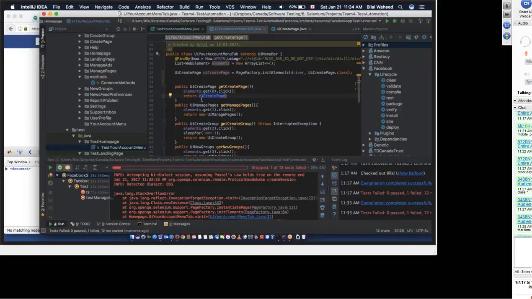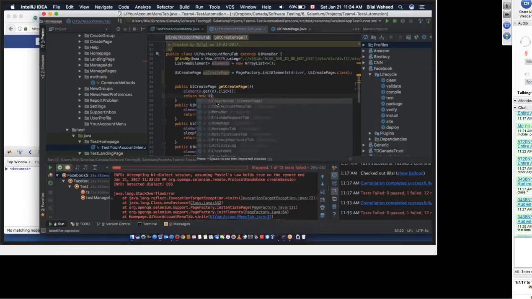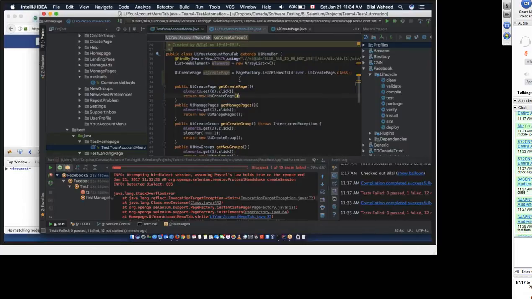It is. So you're returning the page factory. You're not returning the class page itself. Okay, I'm doing that over here as well. So in that case, basically, what do we do? So here for UI manage, return new UI create page, right? Yep, change the object's name. Okay, actually now it should work because it's different. Okay, I get it.